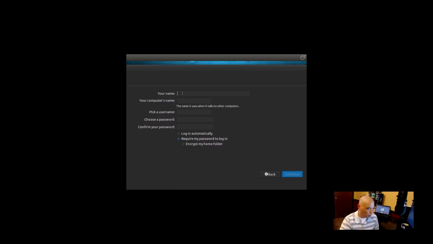But anyway, we're creating our user. I'm going to call my user DT. Pick a password, a strong and secure password for the user DT. Pick something long and complicated. Alright, do we want to log in automatically, or would we like to require a password to log in? I like requiring my password to log in. We also have the option to encrypt our home folder. I'm not going to do that in a VM. I'm going to click continue.